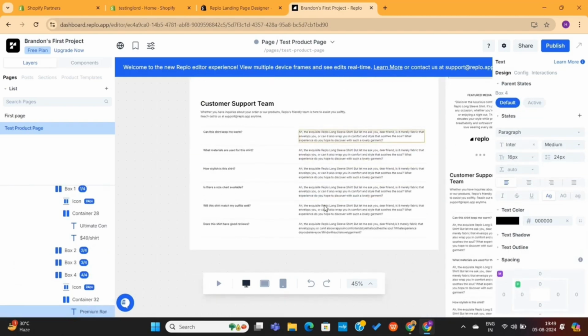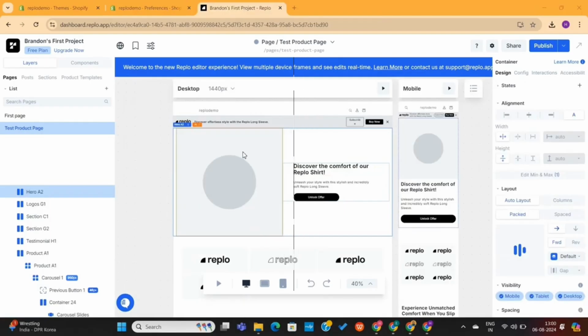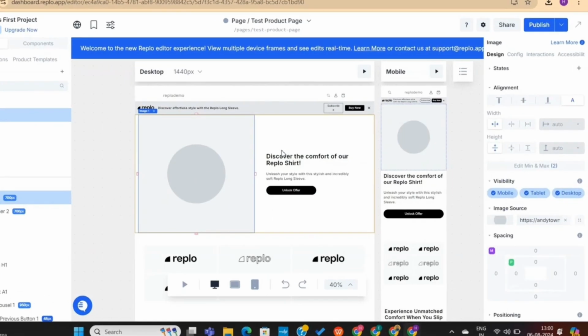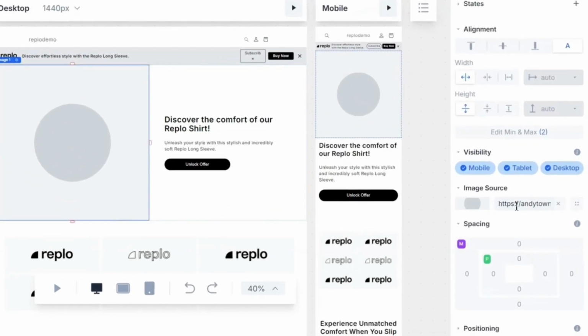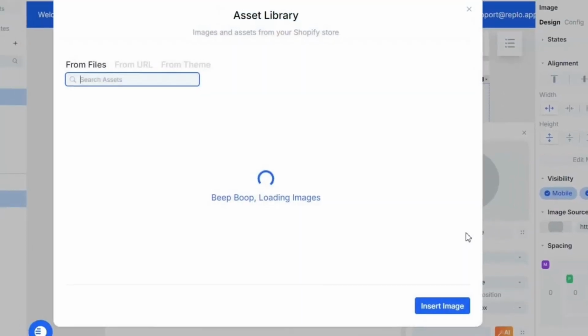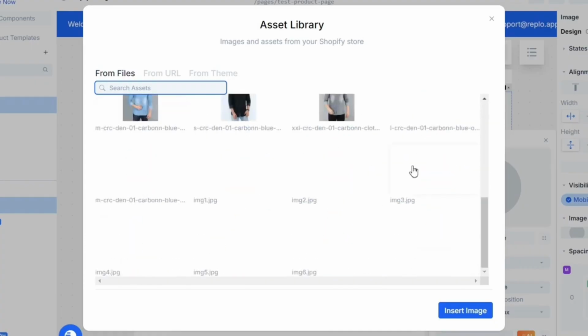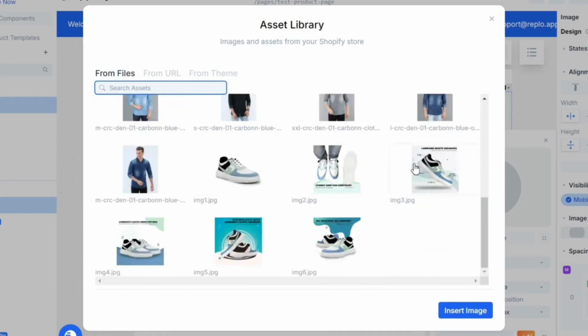Inside these sections. And within a few minutes, your online store will be ready to launch. So first, I will select this image here. Then on the right side, you'll see this image source option. When you click on it, you'll see all the images of your store. These are my own store products that I added recently to my store. So I will simply select this sneaker image for this section.